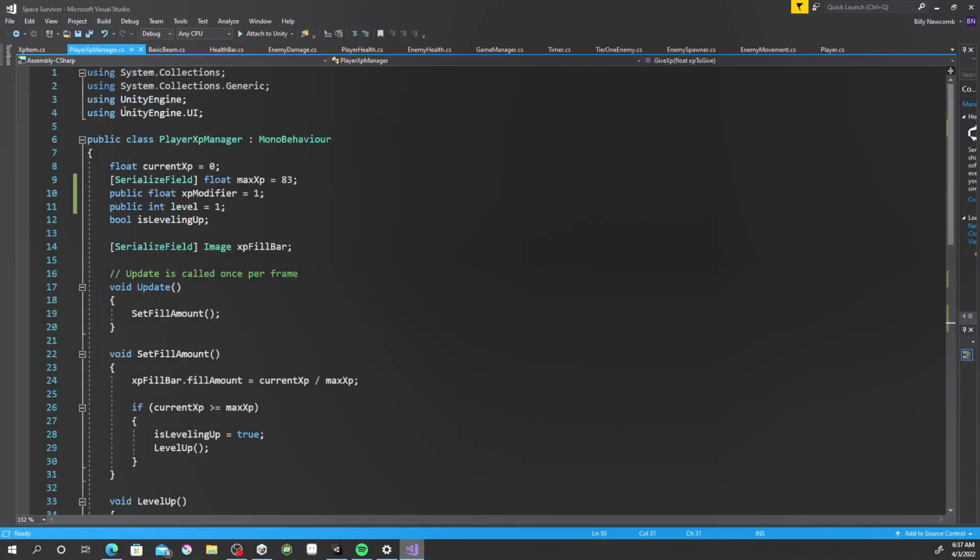Oh, and if you ran into a thing with the image, because I did not tell you to put in using UnityEngine.UI, if you're not able to use this image for whatever reason, it's probably because you didn't put in UI. I still can't say it. I don't know why. UnityEngine.UI. So make sure you have that up there.